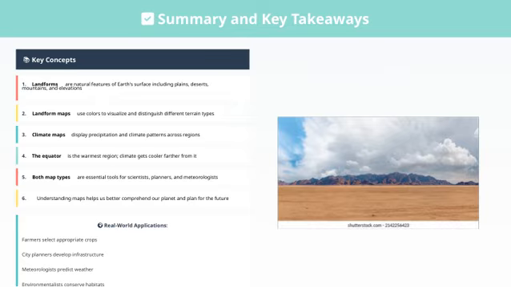Let's go over the key takeaways from what we've learned. First, landforms are natural features of Earth's surface, including plains, deserts, mountains, and other elevations. These features shape the landscape we see around us. Next, landform maps are really useful tools because they use colors to help us visualize different terrain types clearly.